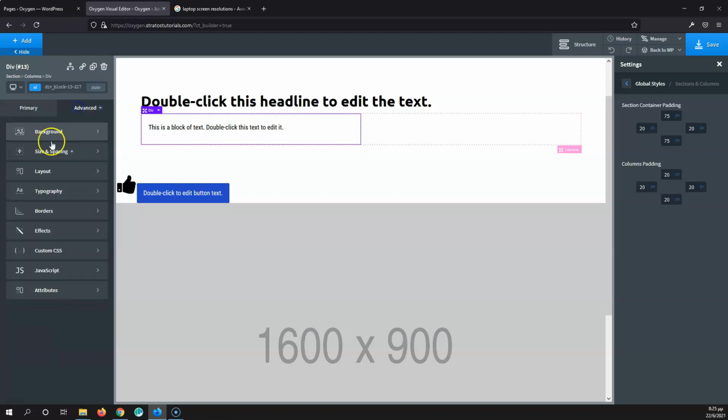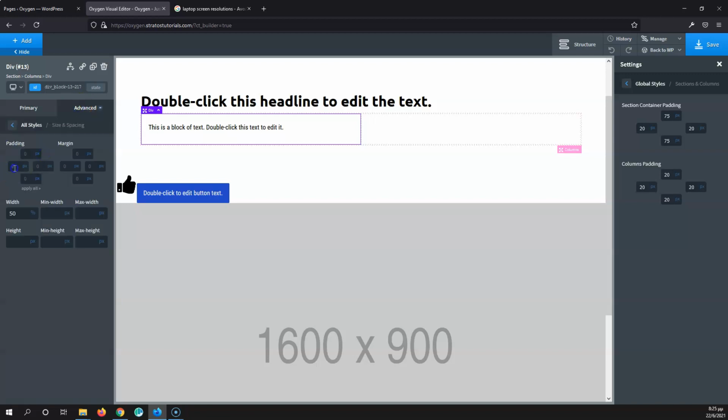If I go to advanced, and sizing and spacing, and once I put 0 here, you will see that now it goes to 0 padding. Otherwise it will always leave 20 pixels inside here. This is something that I always leave as it is, because I usually do that from the column itself.